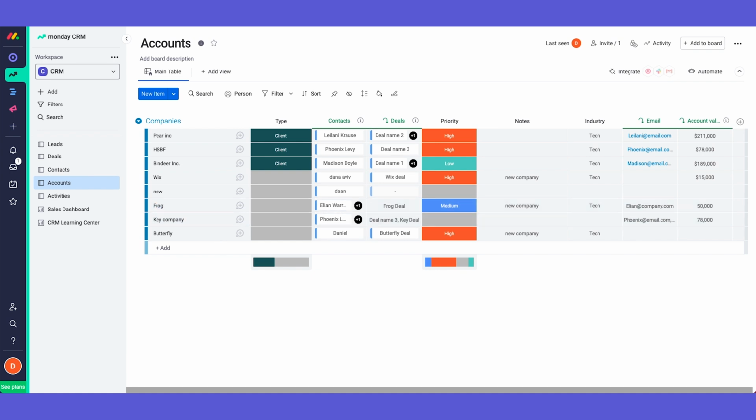Okay, so I guess this is it for this chapter. In the next chapter, we will look at communicating with our clients and tracking the activities.